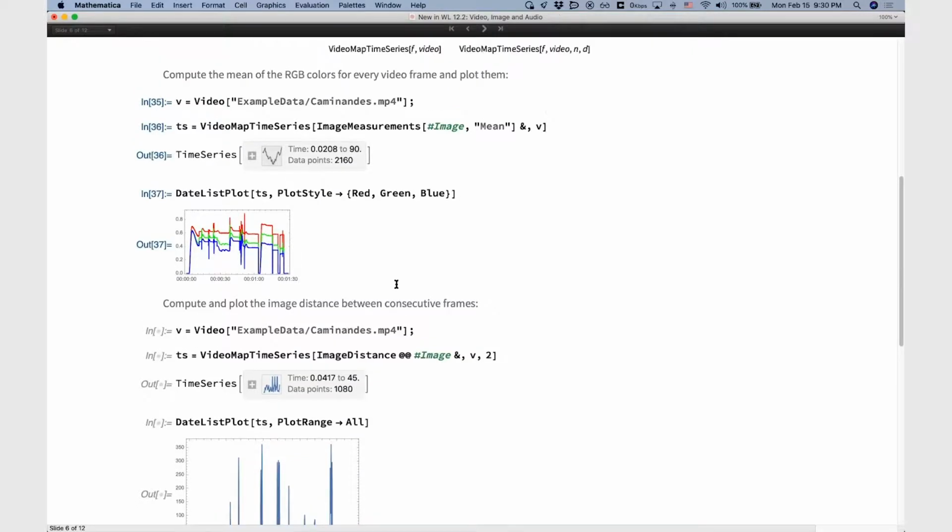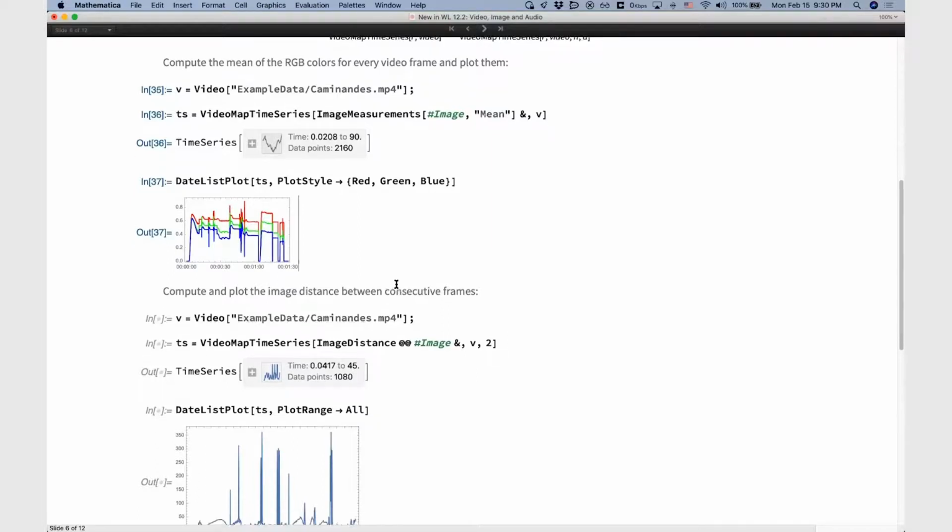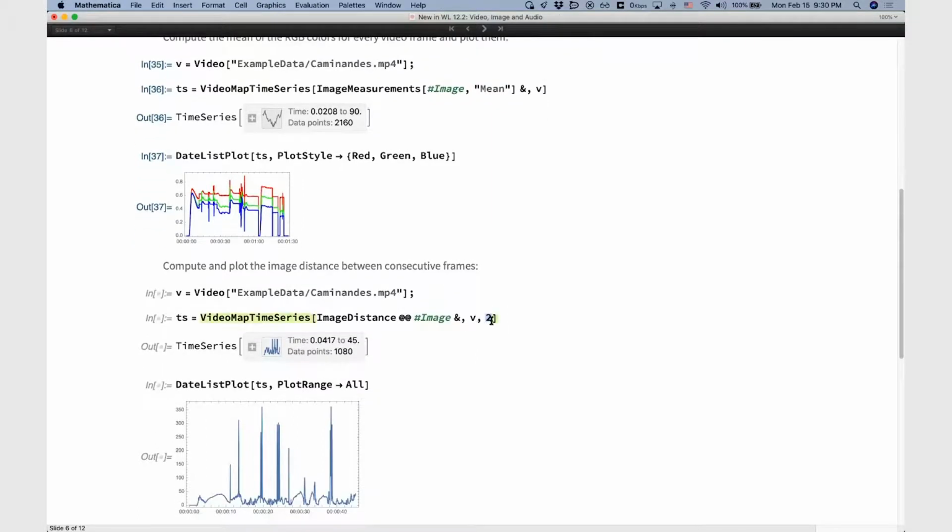Now, the second typical flavor of these processing and analysis functions, which is taking a partition of a specified number of frames or duration, can also be used to compute the distance between consecutive frames. This example, for instance, is showing us the distance between two consecutive frames of the video. And whenever this is getting larger, it means that we have some kind of a scene change, for instance.